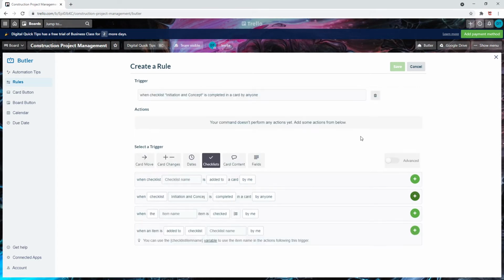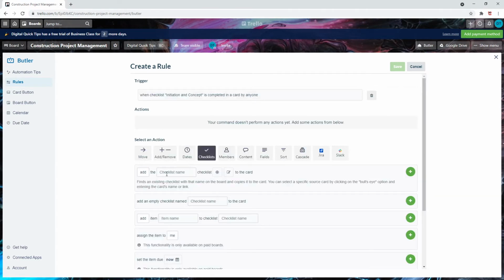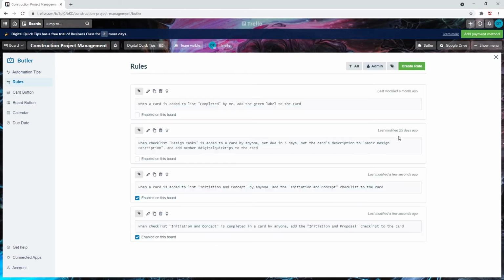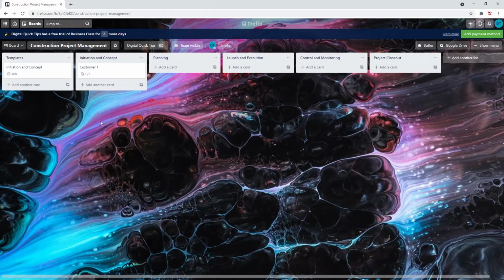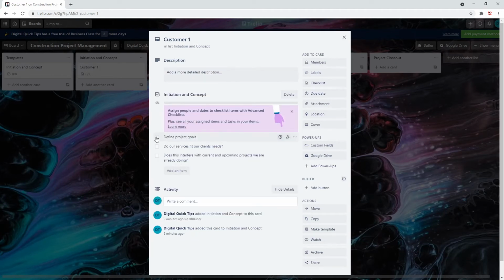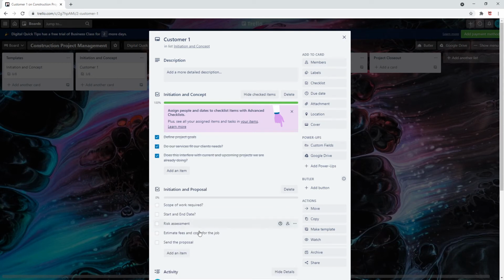Let's now add some actions. Click on Checklist again, and in the first option, click on the checklist name. Here we will add initiation and proposal. Let's go back to our board and test out this functionality. Click on the card we added the checklist to. Check off all the options in our initiation and concept checklist in our Customer 1 card. Once you have checked them off, you will see the next checklist is automatically added, which is initiation and proposal.